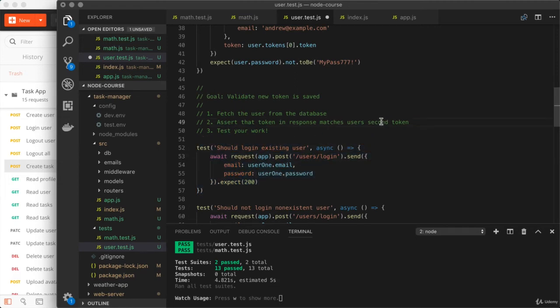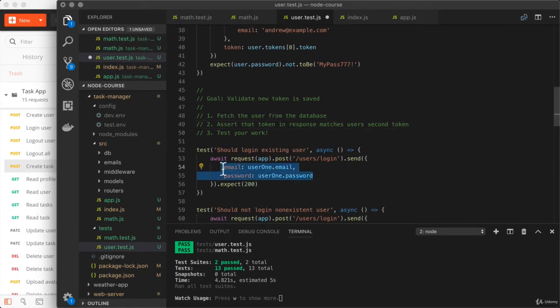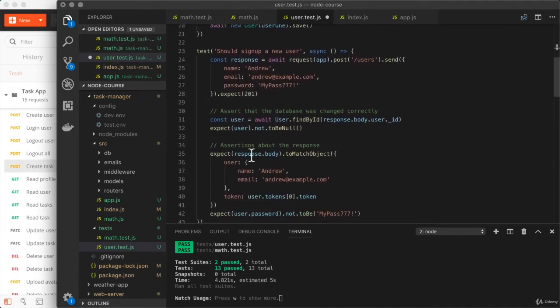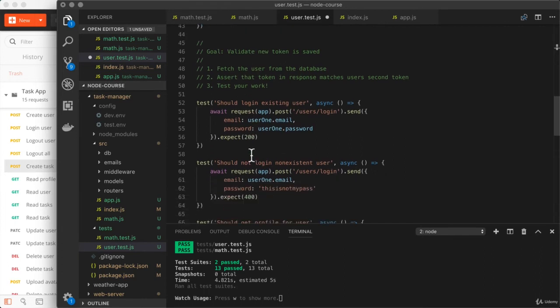Now, why the second token? Well, the user we're logging in as is our test user up above. When we created them, we already created them with a token, so if they were to log in, the new token would be added onto the array, being the second one. So down below, this is what I'd like you to do. Take some time to knock that out, test your work, and when you're done, come back and click play.